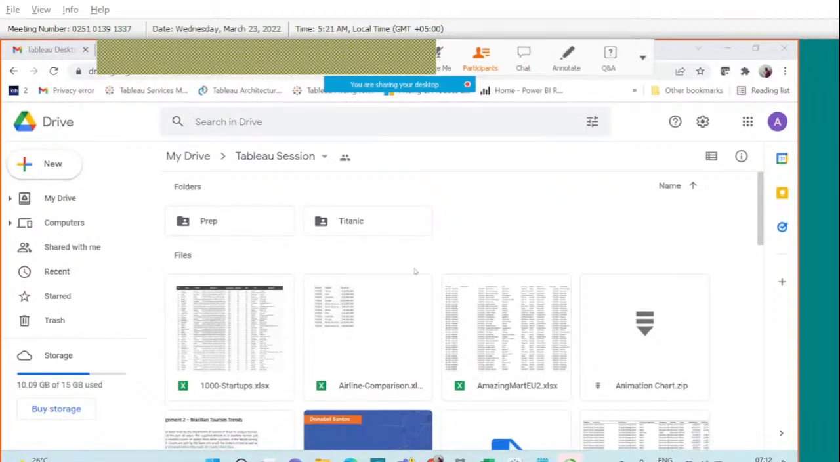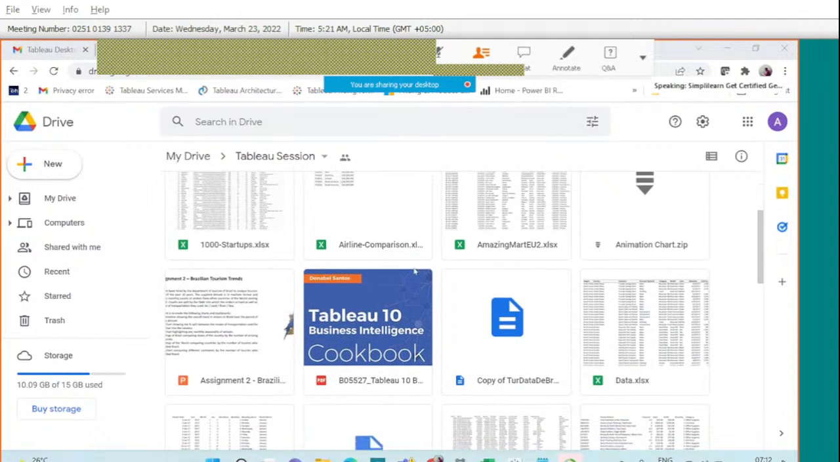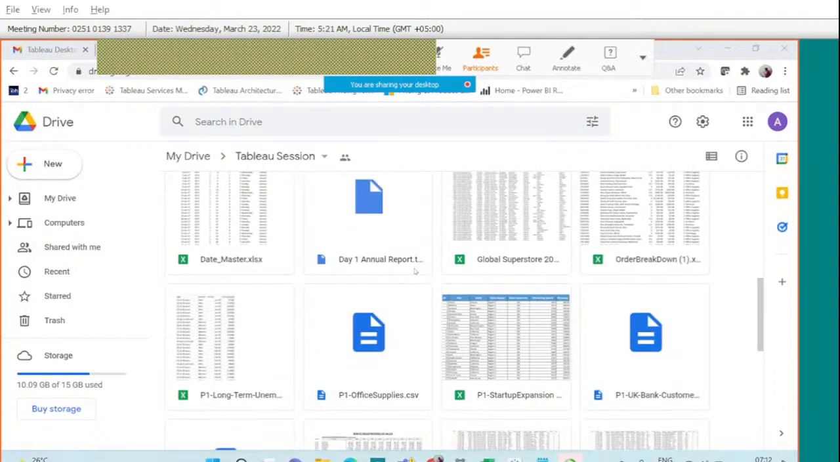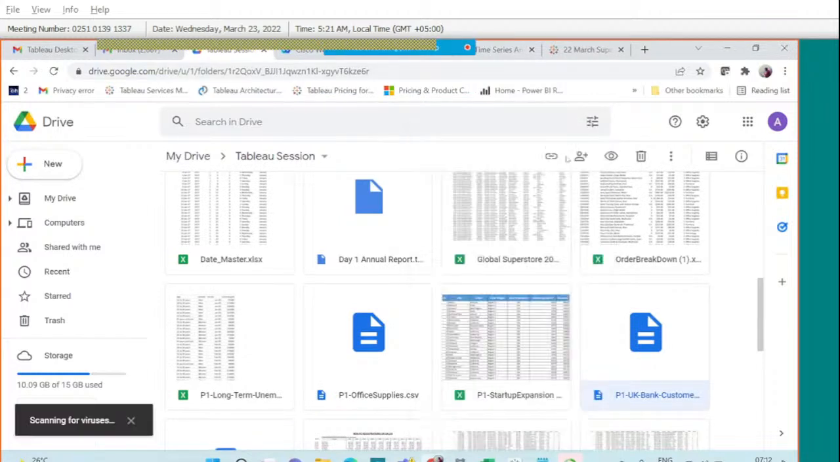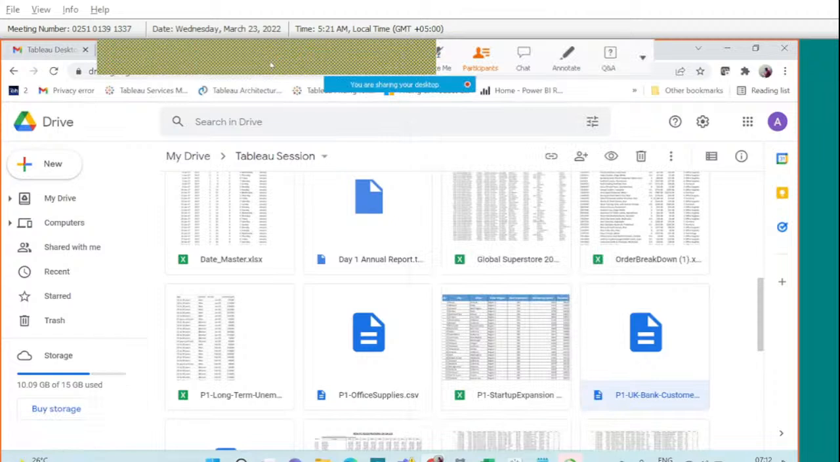Once you all come to this link, what you all have to do is please download a file by the name of UK Bank Customers. This is the file that you all have to download. UK Bank Customers. Please download this file, all of you. Right, please all of you open that file.